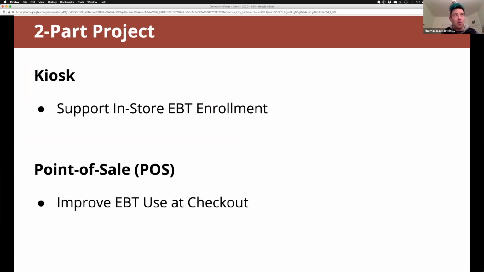One part is about building a kiosk inside the store to enable people to enroll in EBT, to sign up for food assistance. The other part of the project is to improve the process for folks who are currently trying to use EBT at the store. I'll get into both of these separately.